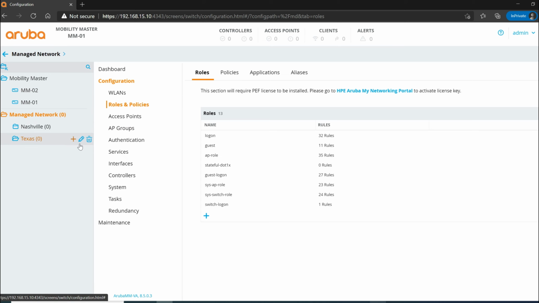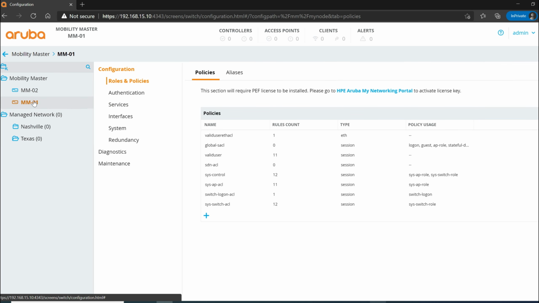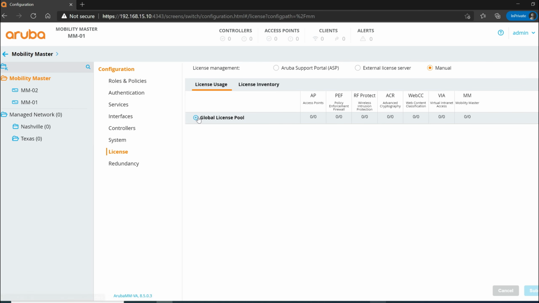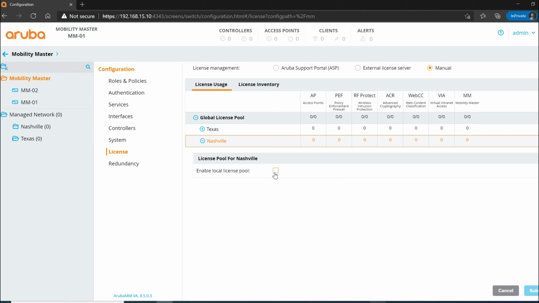All right, so licensing is available. Note that it's not available on a device level, but it is at the Mobility Master folder level. So go to licensing. As you can see, you have the global license pool, which can then share the licenses to these pools. For example, Nashville, right? I go over there. As soon as I enable it here, it is going to call it a Nashville license pool. The devices under it will use that one only, right?